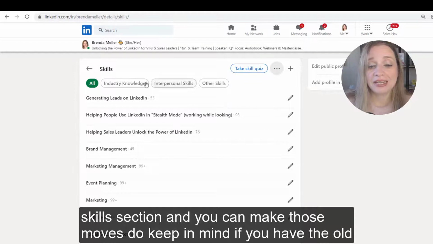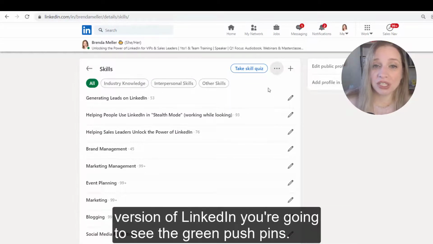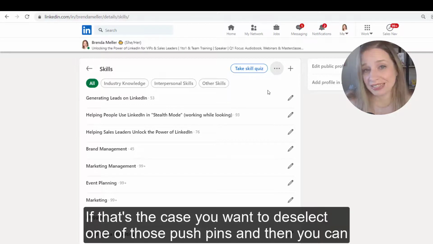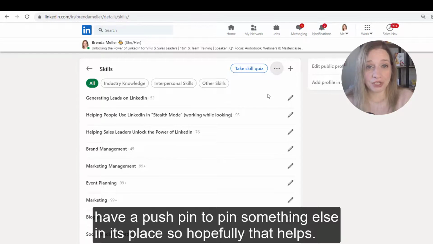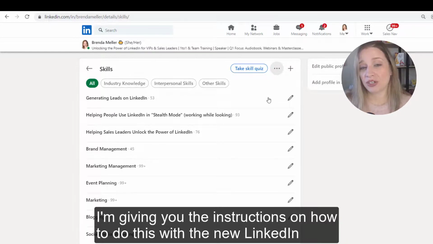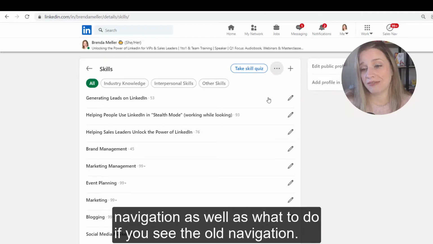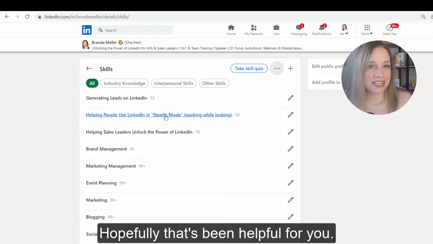Do keep in mind, if you have the old version of LinkedIn, you're going to see the green push pins. If that's the case, you want to deselect one of those push pins, and then you can have a push pin to pin something else in its place. So hopefully that helps. I'm giving you the instructions on how to do this with the new LinkedIn navigation, as well as what to do if you see the old navigation. Hopefully that's been helpful for you.